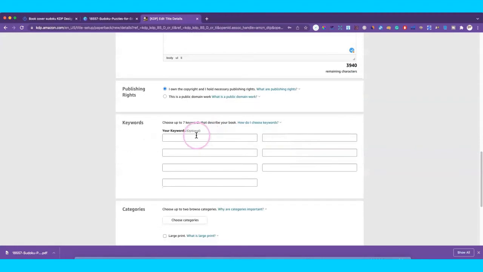And then we come to the keywords. So this part is important. So you have 7 spaces here for keywords. And this could be a whole separate video on how to choose keywords, but you want to put in keywords that your potential buyer would actually put into Amazon search. So when someone goes to Amazon.com and they want a Sudoku puzzle book for their child, you may want to put in Sudoku puzzle books.